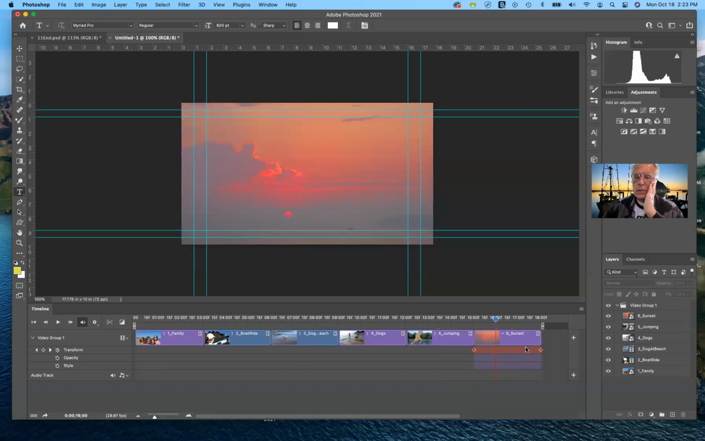Okay. So notice that, because pan and zoom has been added, we have these little diamond shapes down here. They are called keyframes. I'll explain that in a minute. So when we come back up here, we're going to say no motion. And as soon as I click, they go away.